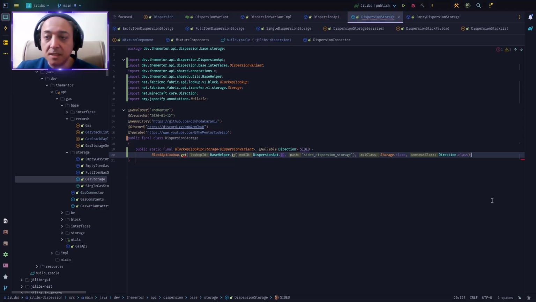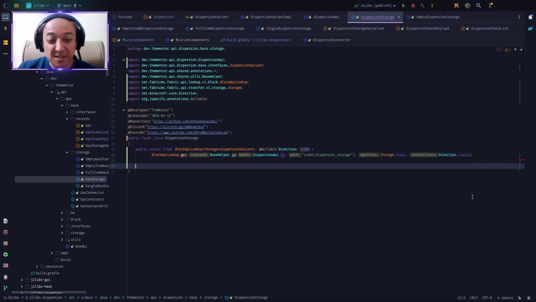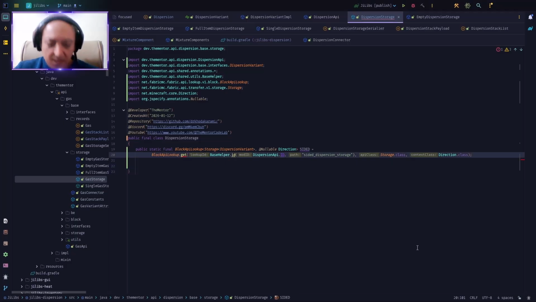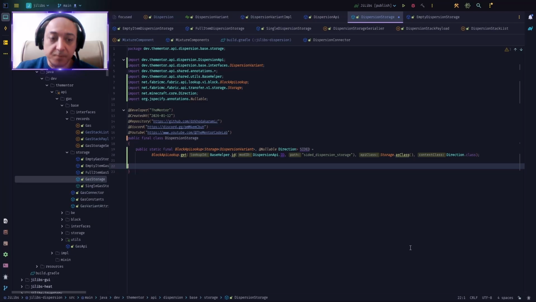The next one is the call for the item. Now this one is responsible for returning any item that has any storage of a variant type. By the way, I noticed that I have a problem here because it is waiting for a storage of dispersion variant and I gave it a storage. Let's see what's the problem here. Here I should use asClass, as a method call, and that fixes the problem there.